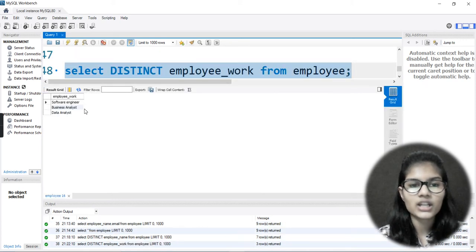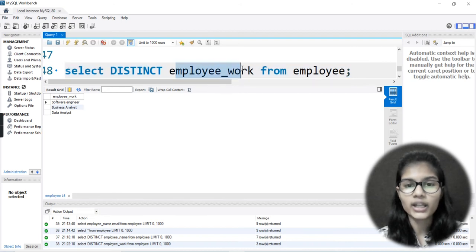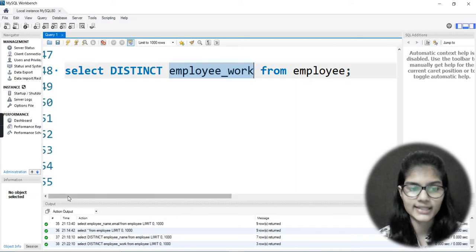See what I'm getting here: employee underscore work, and there are a total of 3 distinct values in this particular column. The first one is software engineer, the second one is business analyst, and the third one is data analyst. So the column which I mentioned here, employee underscore work, has a total of 3 distinct values in it, right?